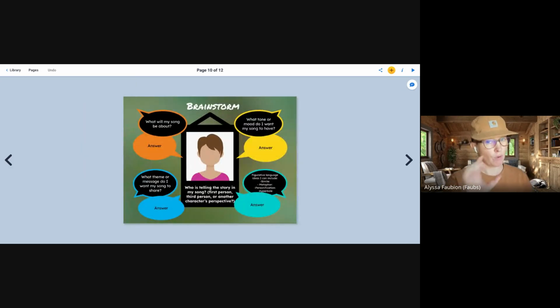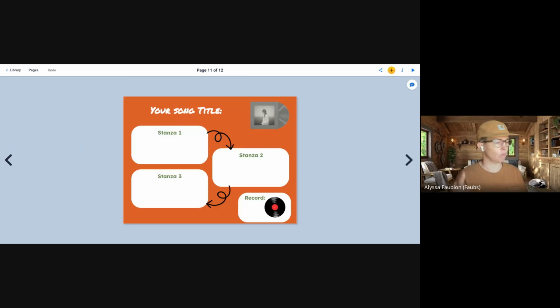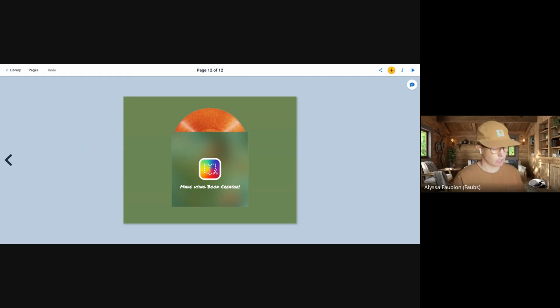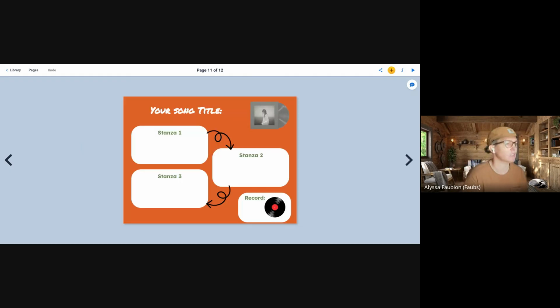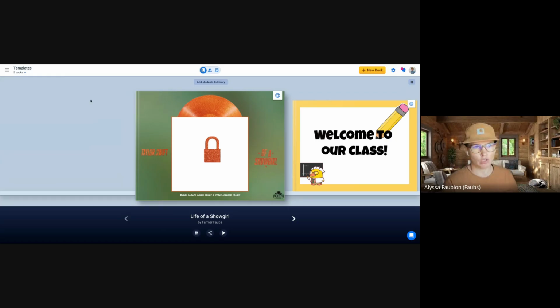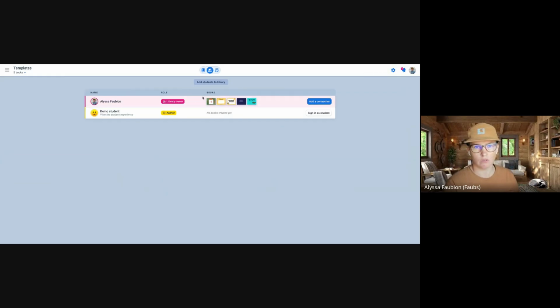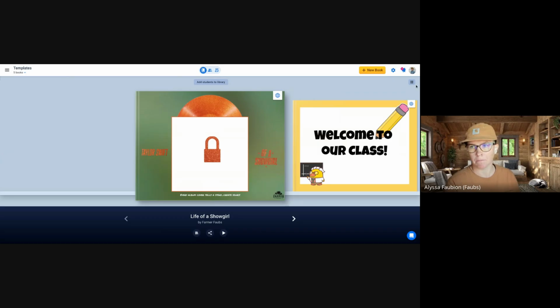And so they can do the brainstorming within Book Creator, but then actually write it and app smash with Suno, which is a great way to create songs as well. So that's there as well. So many different ways to collaborate.